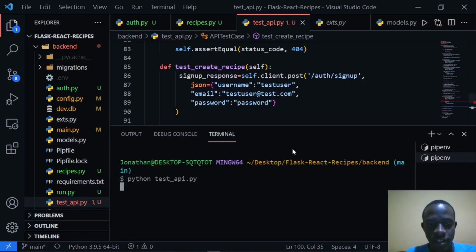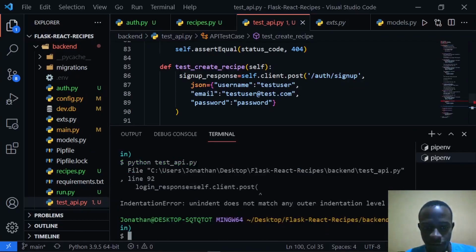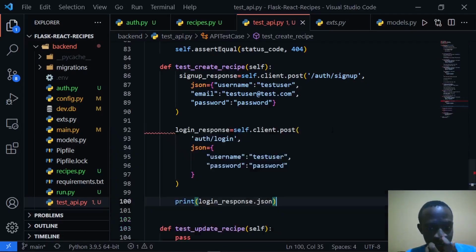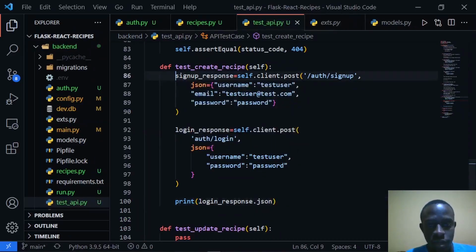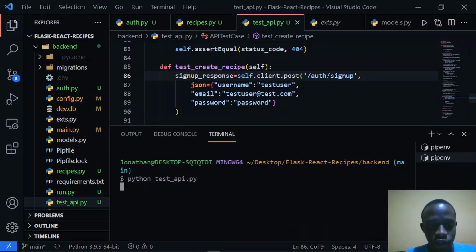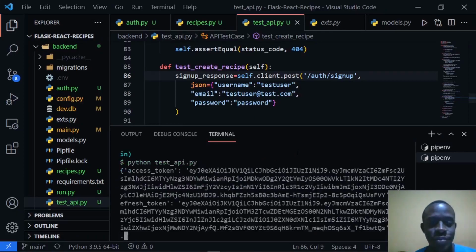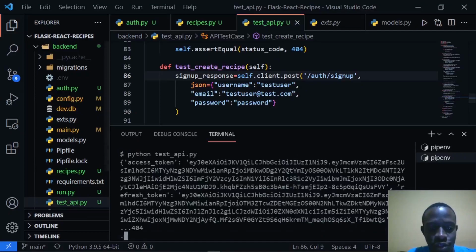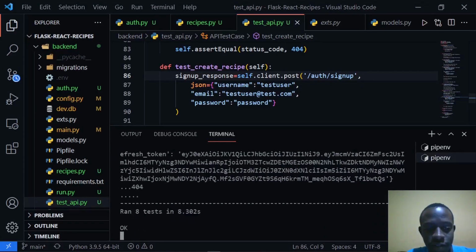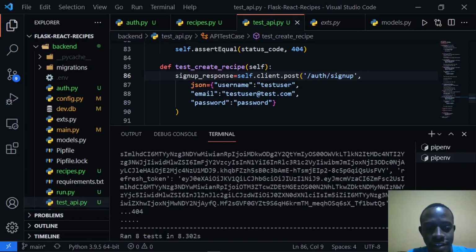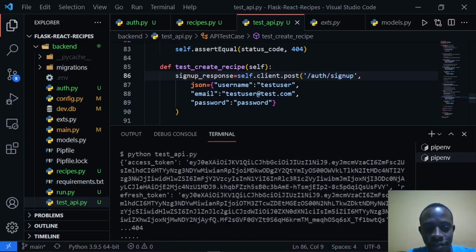So I run this test. We have a self-large indentation error, so let's try to fix this. We fix that indentation error and come back. In this case, we expect to get the response, and this response is going to have our access token as well as our refresh token. So let's see, this is going to run. Once we run this, we see that it's running successfully. We are getting our access token and our refresh token.